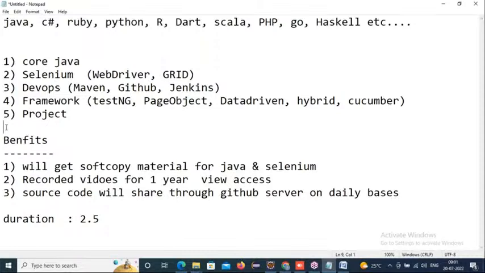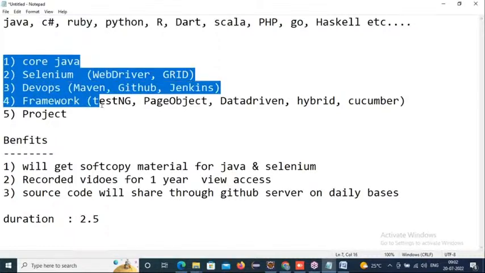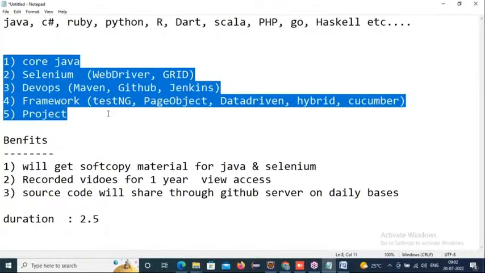Sir, for automation testing, how much is the course fee? 4,000. If combined with manual, manual will be taught by another person, not by me. It's purely a 2.5 months course for automation testing. Complete core Java, Selenium, DevOps, framework, and project end to end.